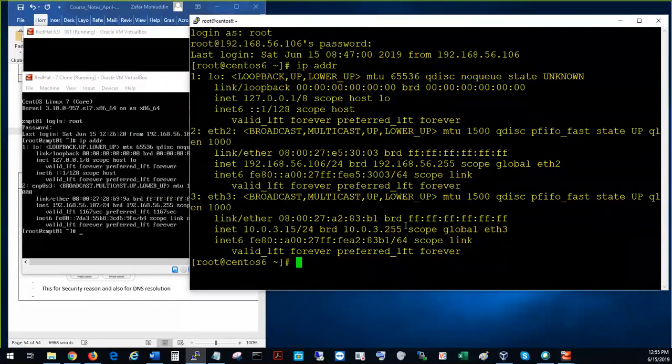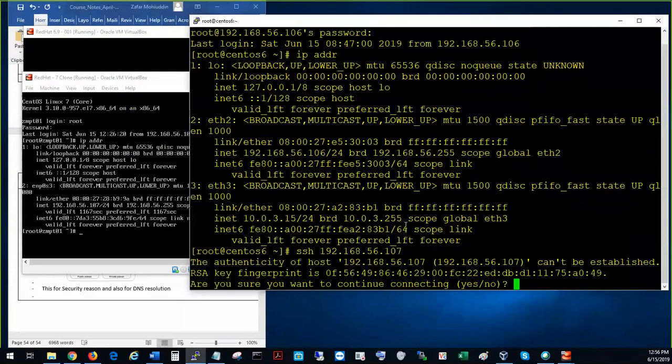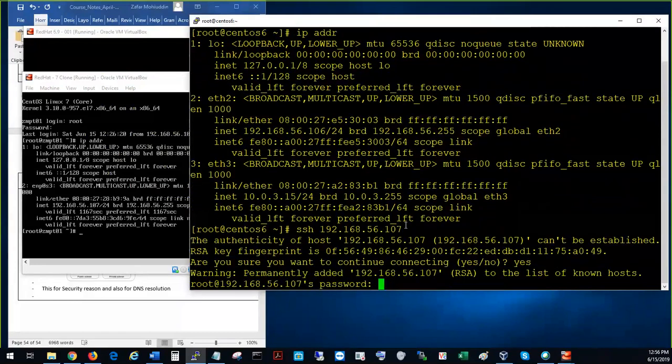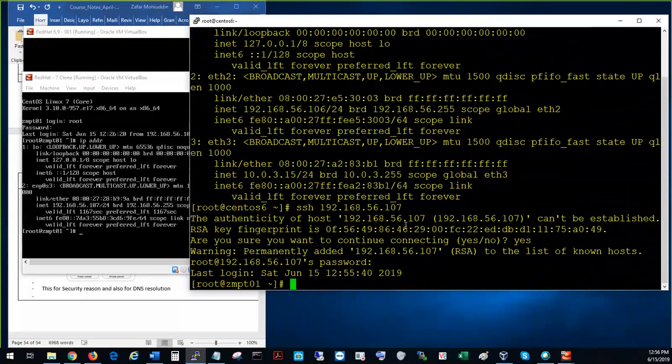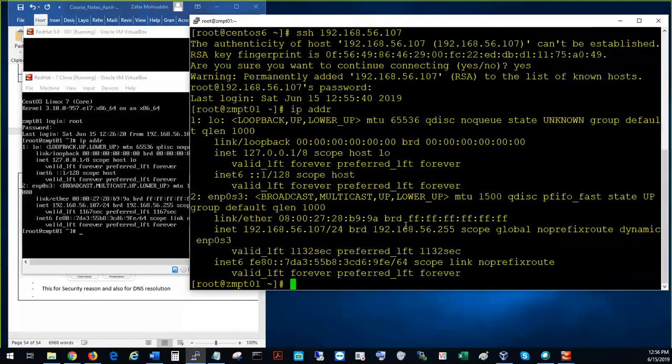So simple. SSH, all you have to type is 192.168.56.107. Then you type yes, and then you type the password, and voila. You are into this other box here, which is 107. Okay.